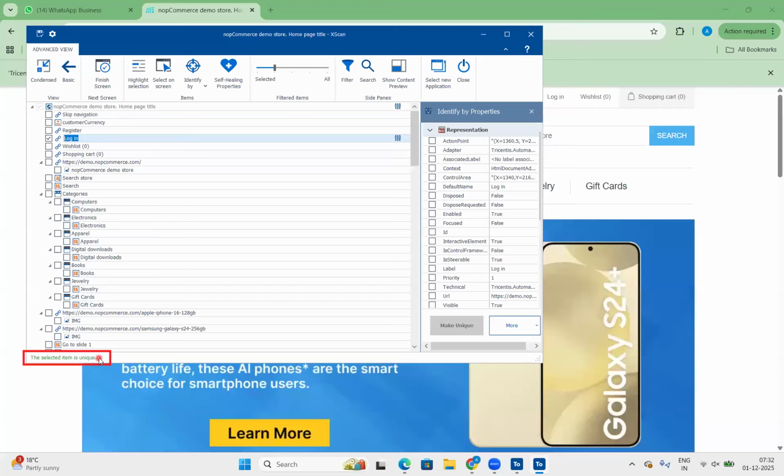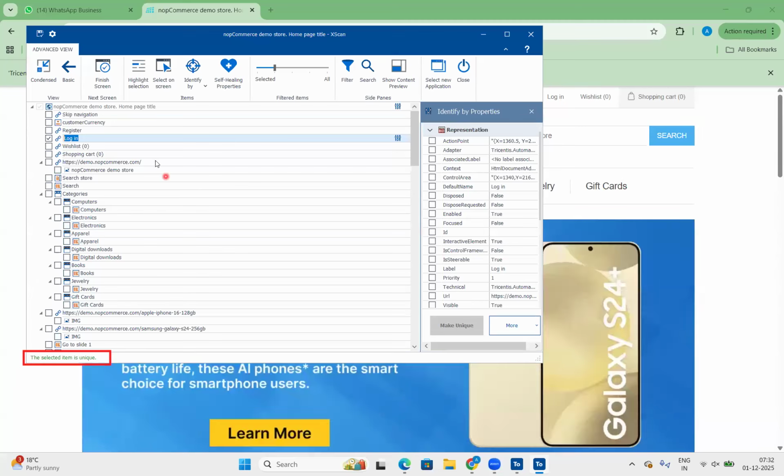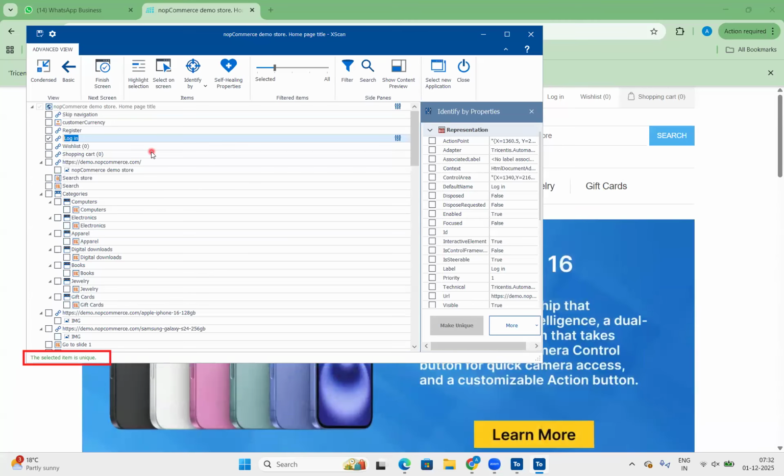The selected item is unique. So you tick, no tick, you don't need to spend much time here to capture the technical data.